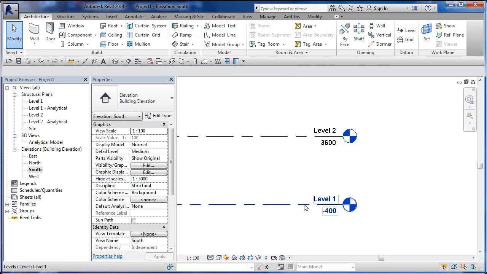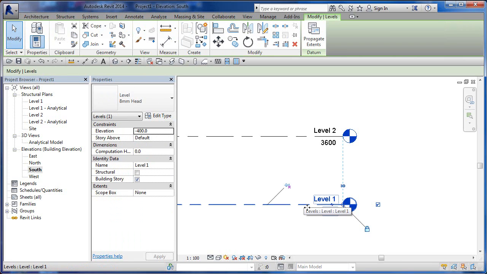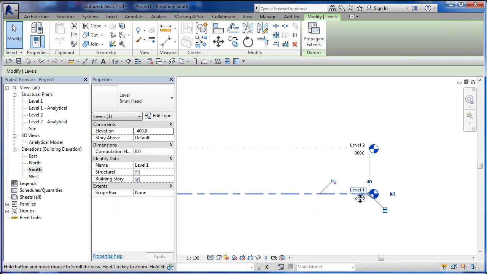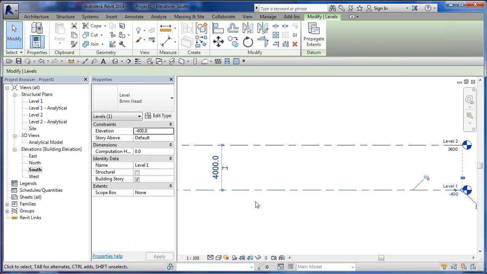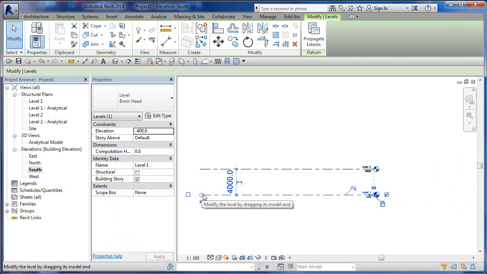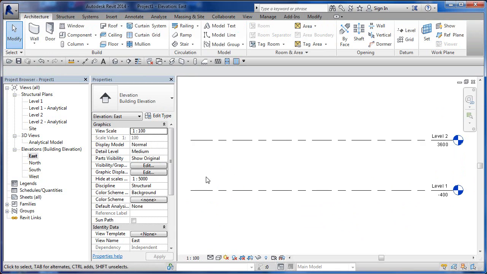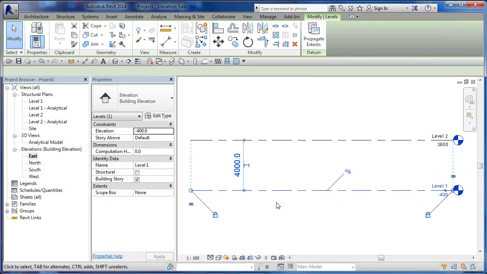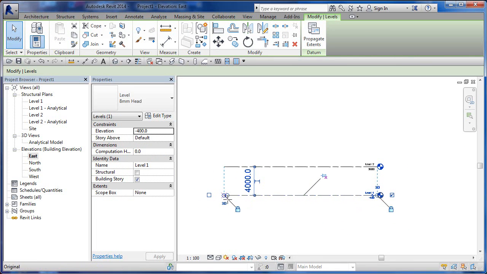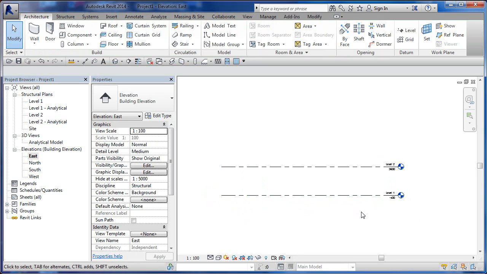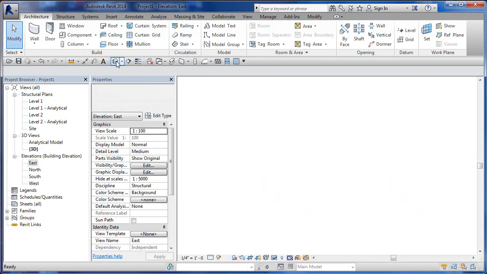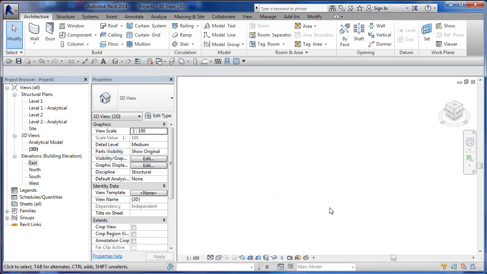So think of levels as just a big flat sheet, okay? And it has an endpoint here, and it has an endpoint here. But when you look from the side, it also has endpoints. Okay, that's the south elevation. Let's go to say the east elevation. There's our level 1 again, looking from the other side, and it has a point here and it has a point there. Okay, so unfortunately when we go to a 3D view we don't see our levels.